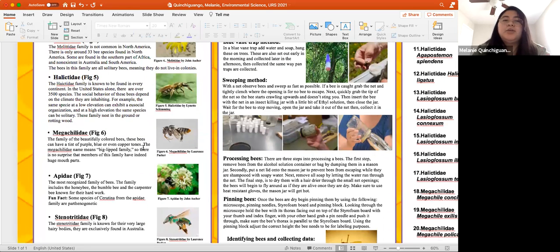Colletidae is a family known to be found on every continent. In the United States alone, there are over 3,500 species. Their social behavior depends on the climate they're inhabiting. So one species at a low elevation can be social and colonial, while at a high elevation, the same type of species can be solitary.